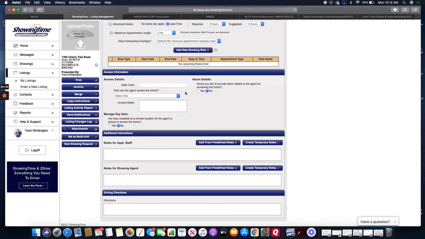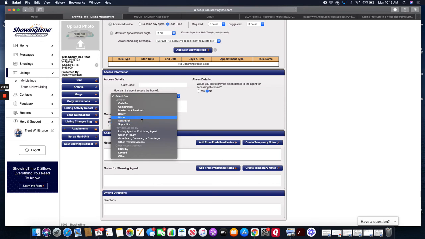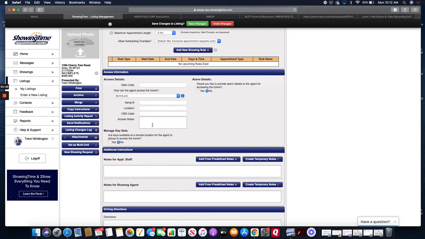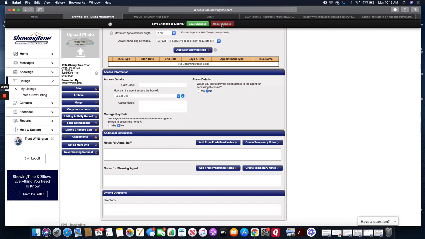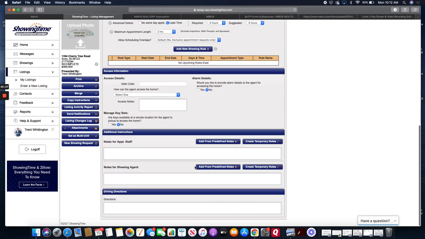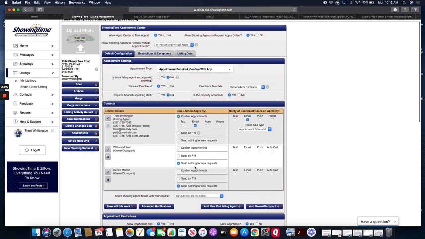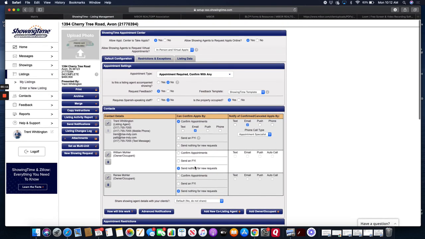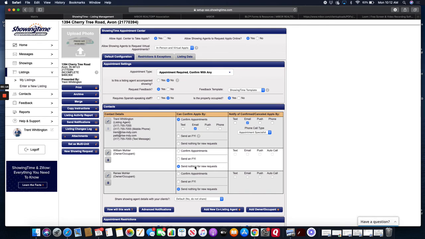Obviously, access details. Is it a Century Lock? Where's the location of that? I don't really worry about the serial number and all that stuff, although if you wanted to, it's not a bad idea. But is it on the front door, side door, or on a post? You want to give them all that information. That's pretty much that. That's about all I can think of.